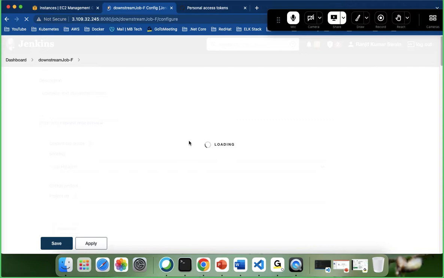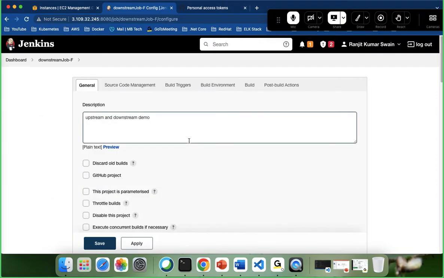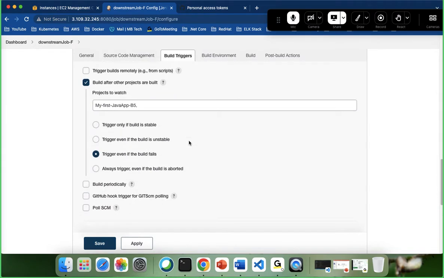Configure. Trigger event. Oh, we are reading it wrongly. So what happens? Trigger only if the build is stable. Then if the build is success only, then it will get triggered. What happens here? Trigger even if the build fails. That means even if the build fails or succeeds or is unstable, whatever, it will run. So we just ignored this word, even, here.